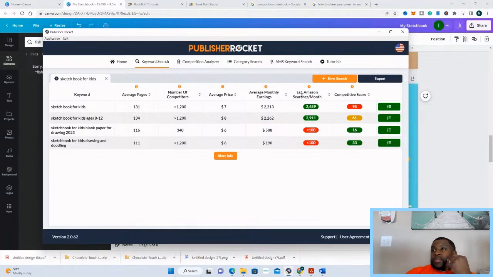Your estimated Amazon searches, which is good for this one right here. You see a great number of searches for this, and then your competitive score. So this is a very competitive niche as far as when you're doing your research, trying to find a book or something to create. You always want to pay attention to your competitive score. You want to find a 40 and under. 61 is not bad, but from the research that I've done with Publisher Rocket, it says to try to stay in that 40 or under, and this is gold.